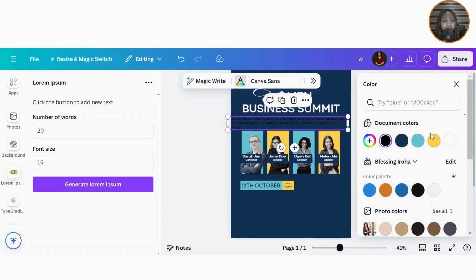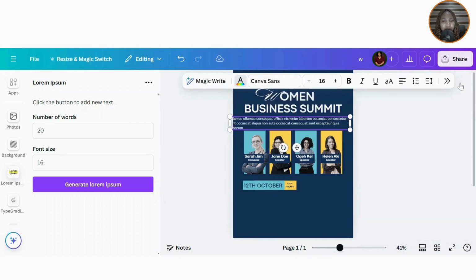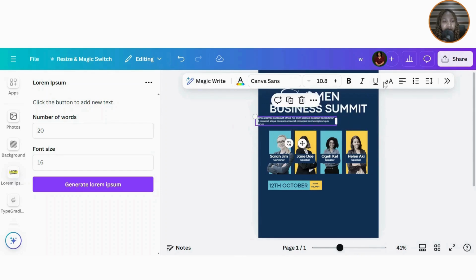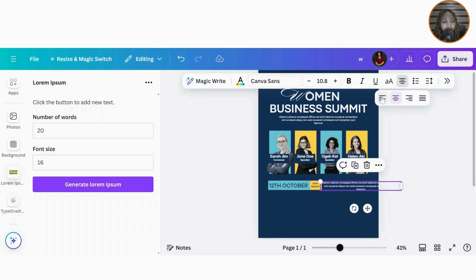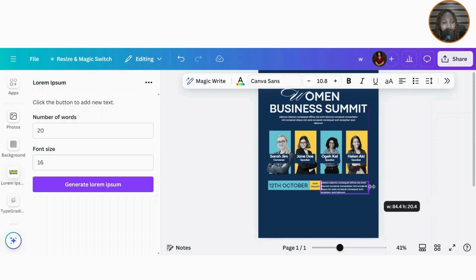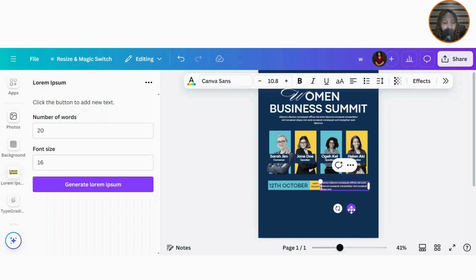I'll change the color to white. I think I'll reduce the size. I'll change the alignment to center. So bring it somewhere here. Make sure it is properly centered. I'll duplicate this text because I need it around here as well, but this time I want it to be left aligned. I just need part of this text. Just position it.